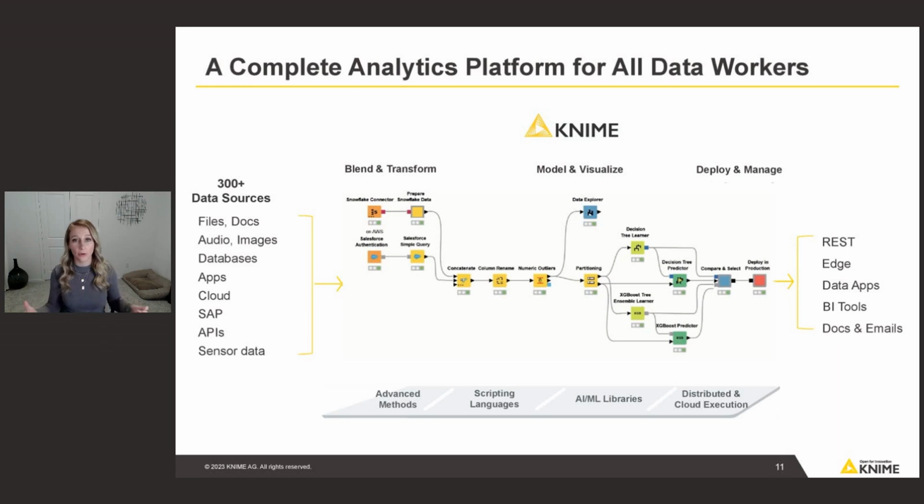And it's going to cover the whole process end to end, right? So everything from taking the data in, transforming the data, and then maybe putting it out into a visualization, a machine learning model, or deploying it as an automated report or a REST API call.